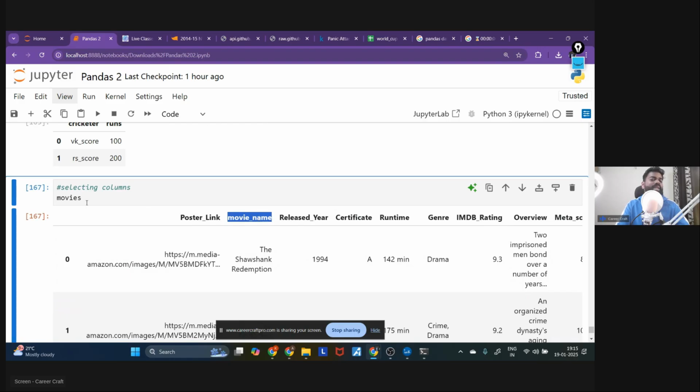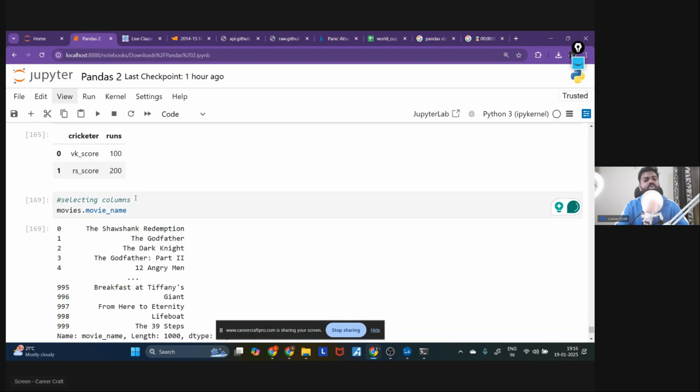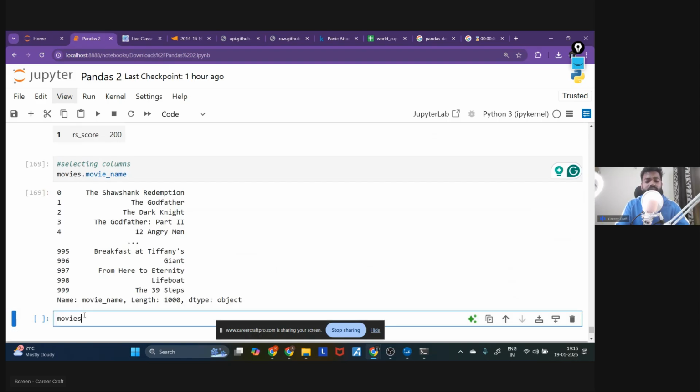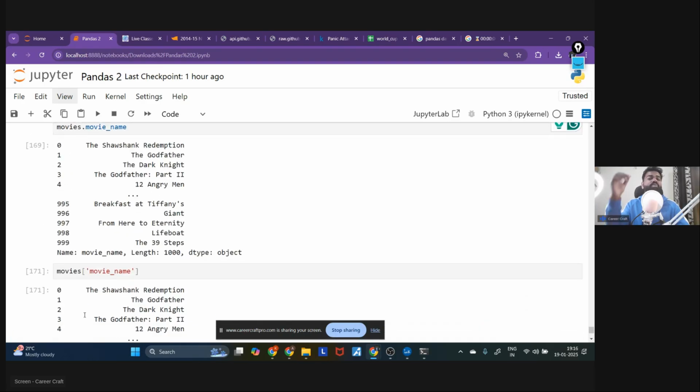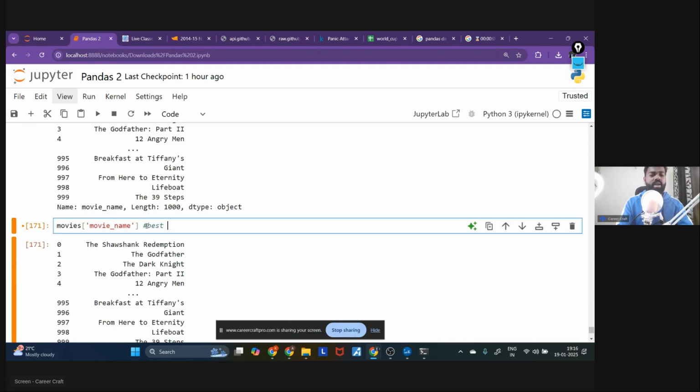To select this, there are two approaches. You write something like this with movie name, and then you will be able to select it. The second approach is something like this. You can select like this as well. Both will give you the same result. But then the question is, which is the best way? When to use which? Always remember, this is the best way to access a column. There is a reason behind it.